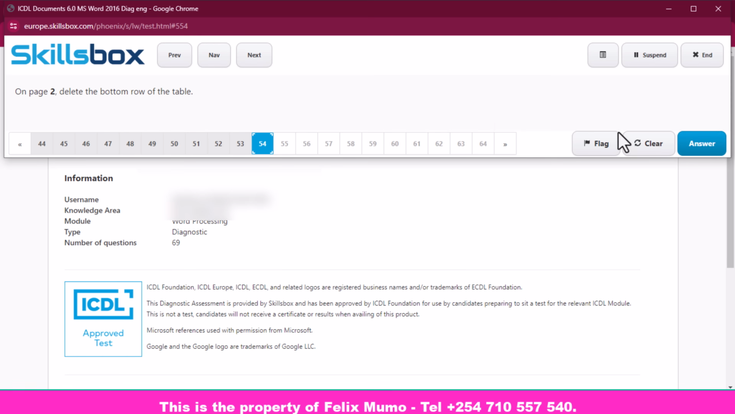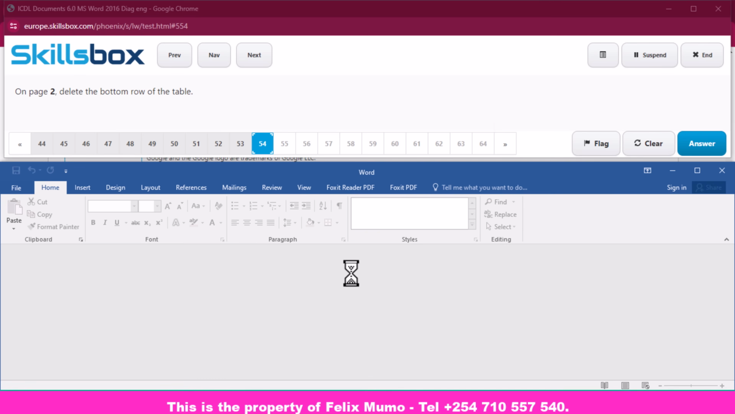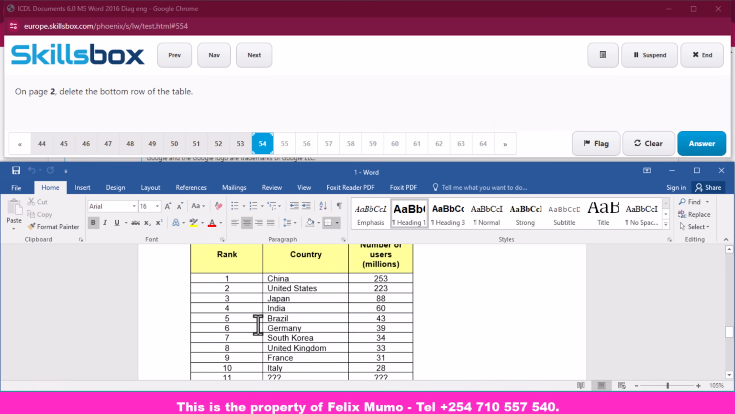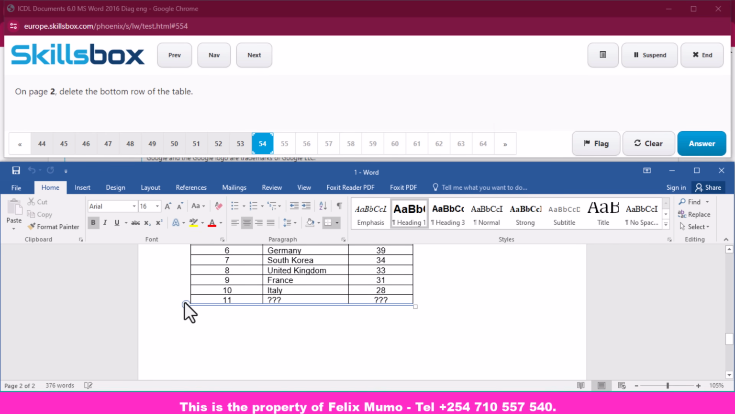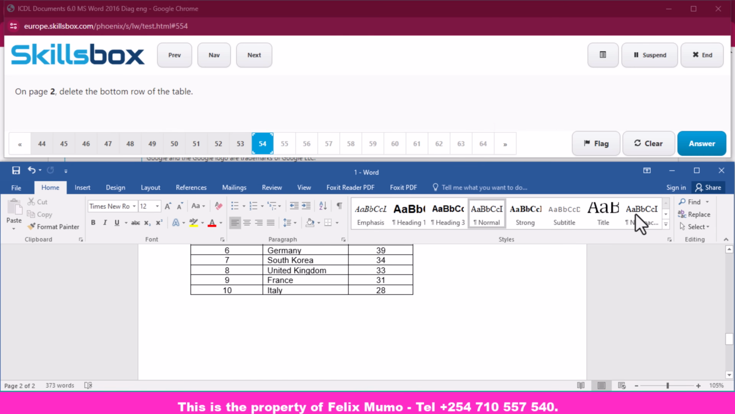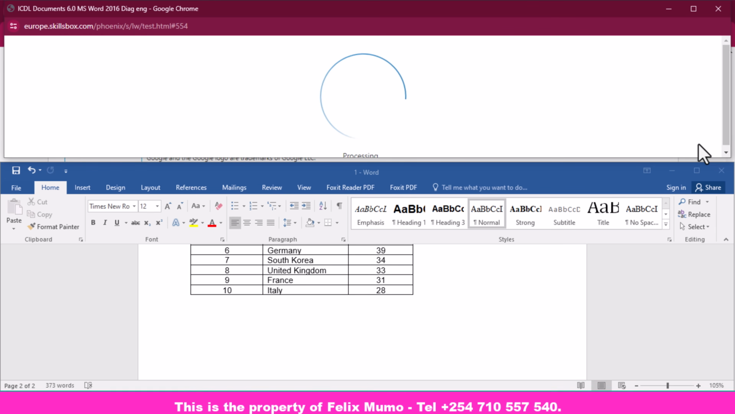Next question. On page 2, delete the bottom row of the table. So you move to page 2. Moving on to page 2, the bottom row, there's one. So you have to select it, and then delete is here. You go to delete, then you delete rows. Don't select anything else apart from delete rows, because you may mess up everything. We're only deleting the bottom row, so delete rows. Then answer to continue.